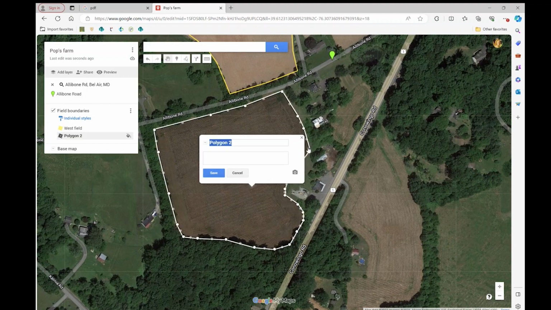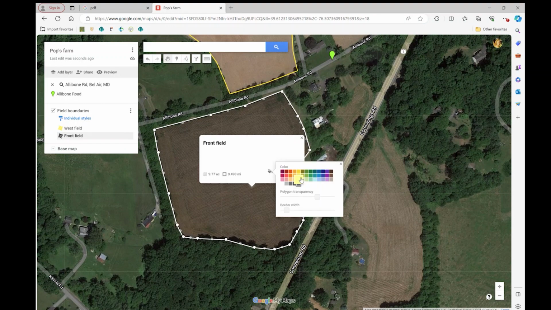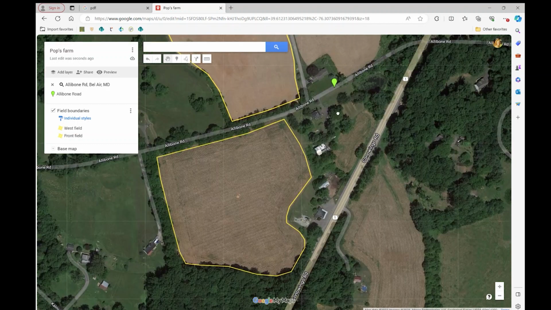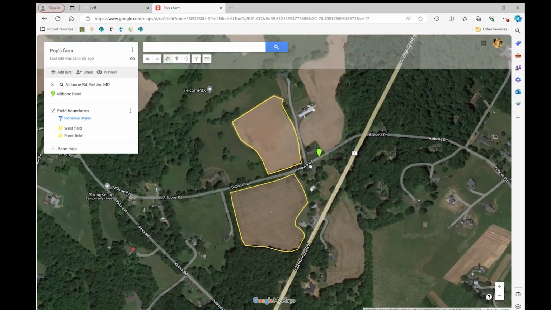There you go. We'll close that line. I'll name this one Front Field. And I'll change the style so that it matches the other field boundary that we made. Here we go. We have two field boundaries. You can add as many as you'd like.